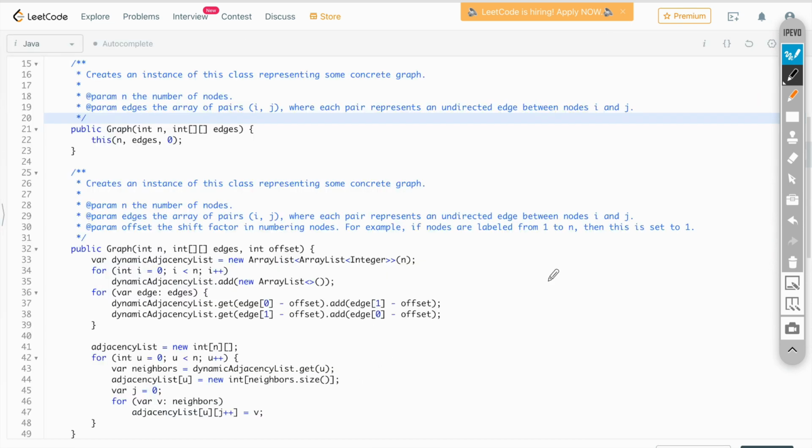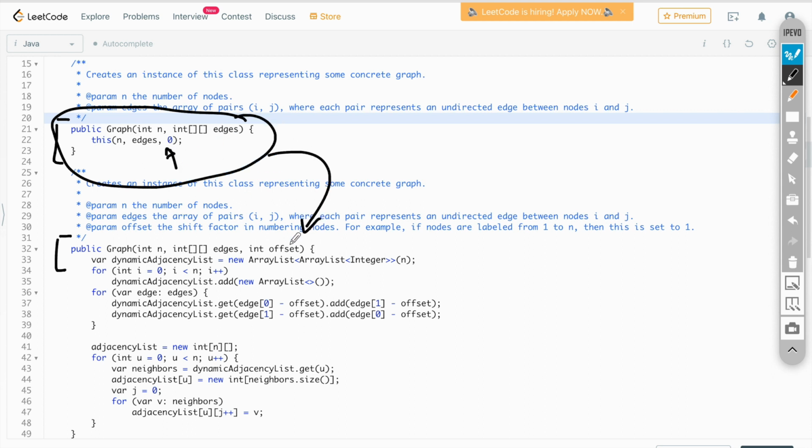Let me show you, for the sake of completeness, the transformation logic that we have built into our service, represented through these two public constructors. This one is just an overloaded version of this one, passing 0 for the offset. Now, as you can see, it accepts n, the number of nodes, the list of edges, and the offset, which is this shift factor in the numbering of nodes.